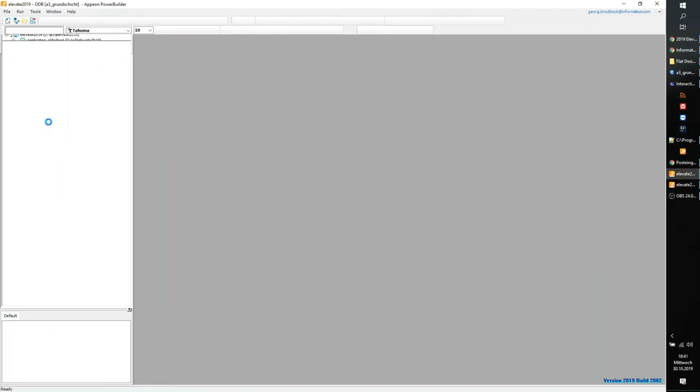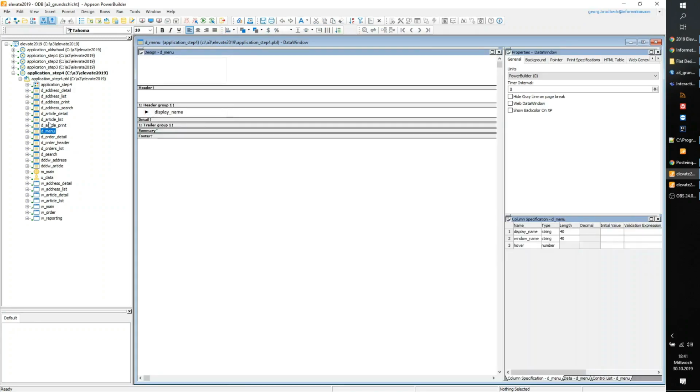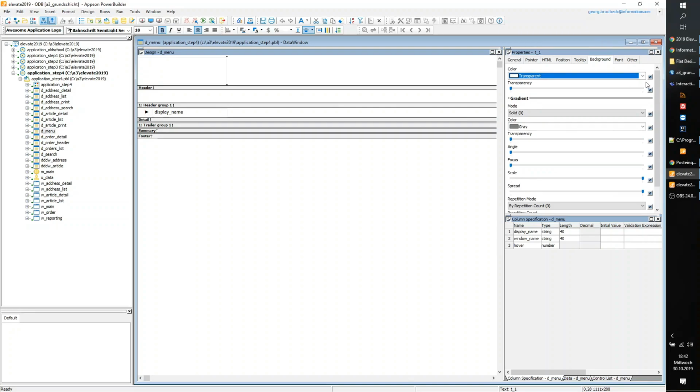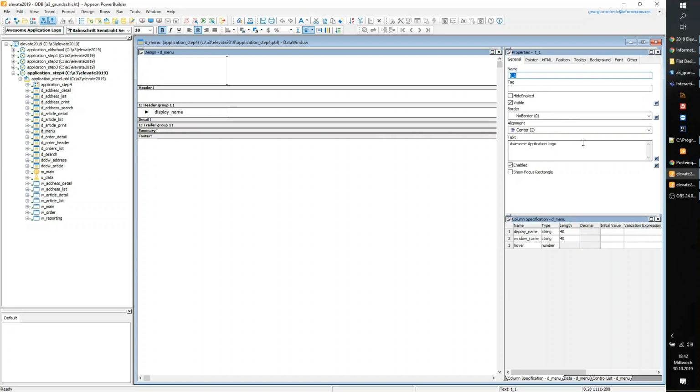For the menu, I've created a data window. Just added this title to the header and added some background color in here. It's actually generated. How is that generated? I don't remember. Sorry. Okay.